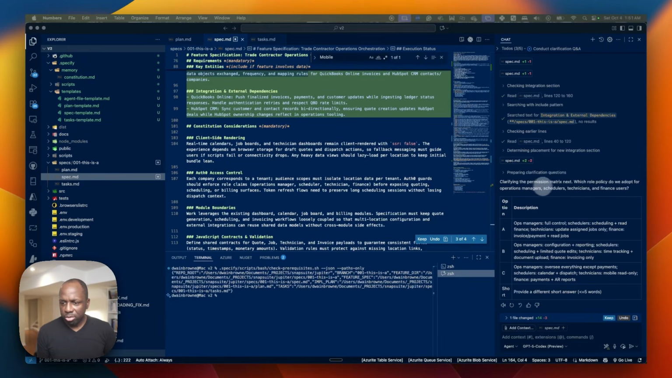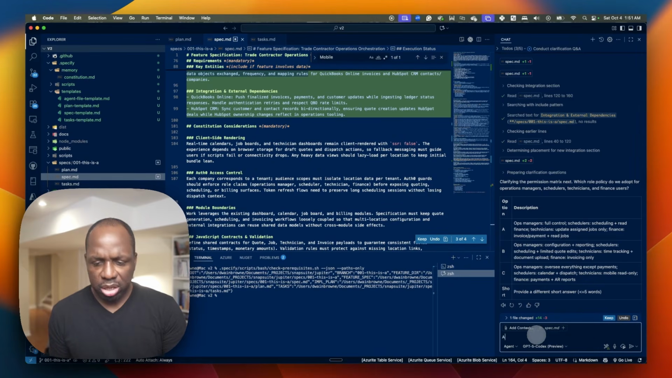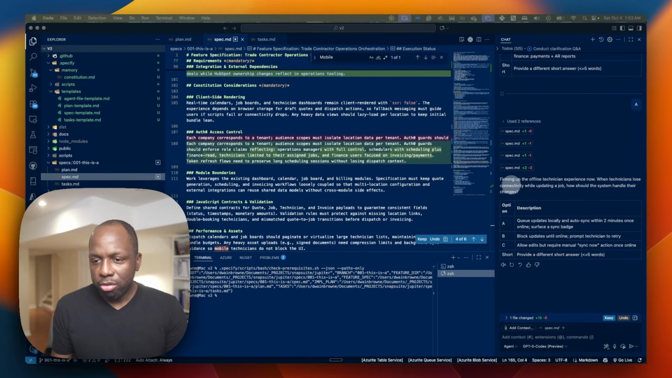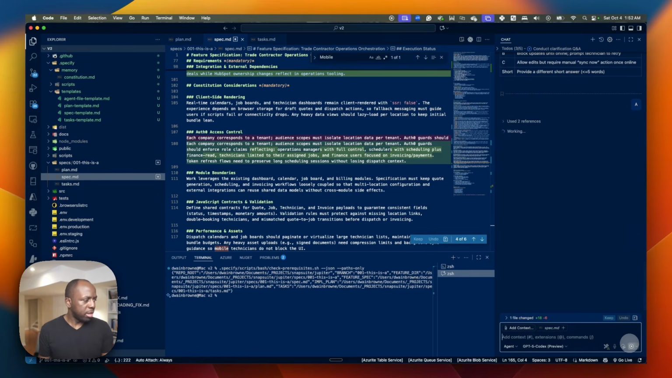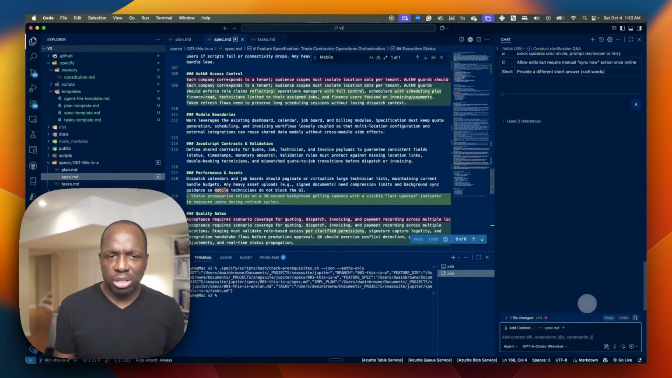Right? Okay, clarifying the permissions matrix next. Which role policy do you adopt for manager, scheduler, finance user, ops manager: full control? Yeah, we're going to go with A for now. Next: firming up the offline technician experience. When technicians lose connectivity while uploading jobs, how should the system handle their changes? Let's go with Q. Now, keep in mind that some of these tasks are mixed with mobile, so we'll see how it deals with this.